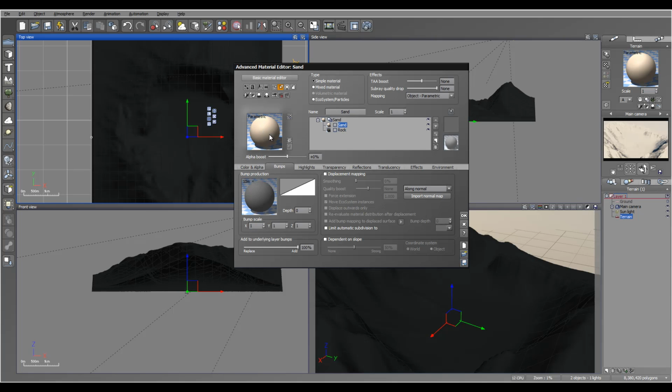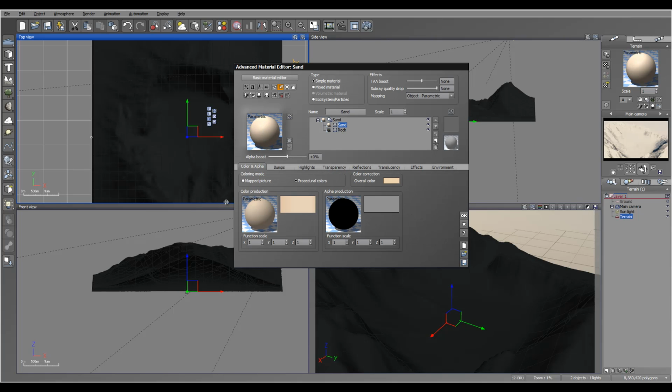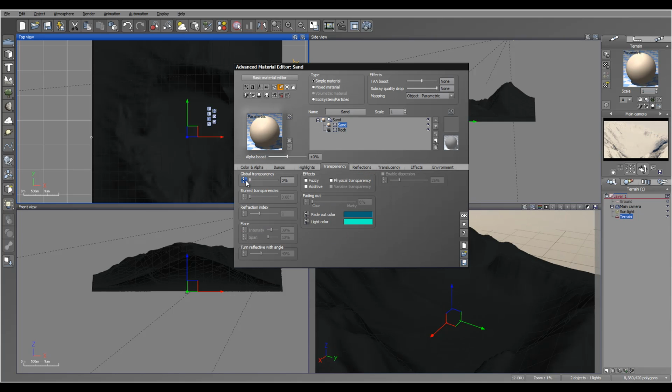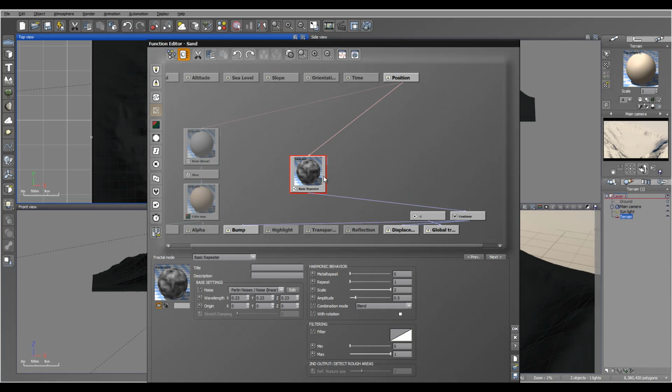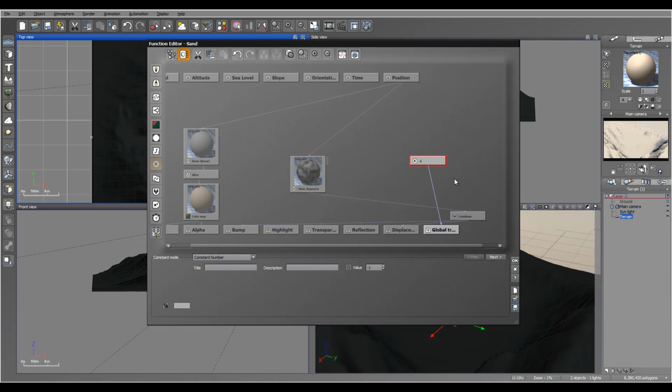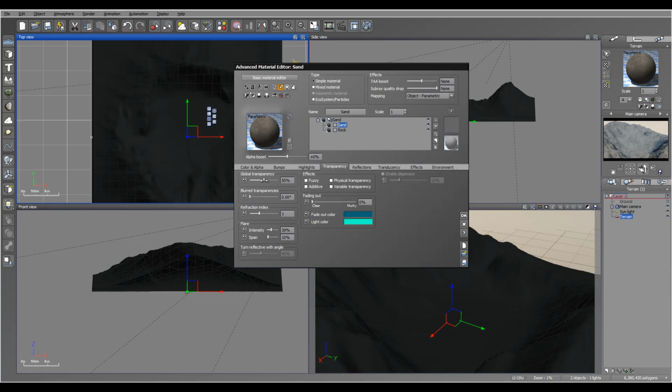So I want a bump map. I want to keep this one as well. If you think the subscale is maybe too high, we can always decrease it that way. Okay, let's go to transparency and a global transparency. Actually, you know what, okay, we'll use variable transparency.